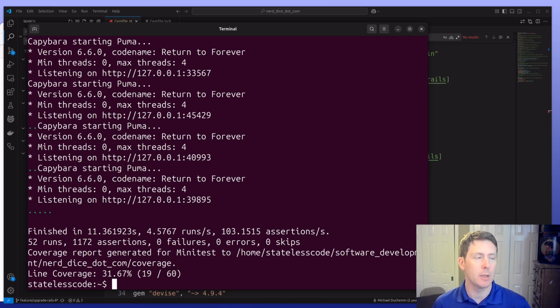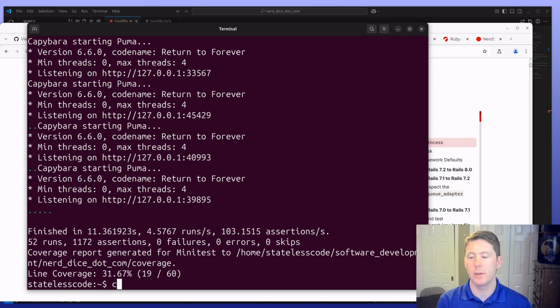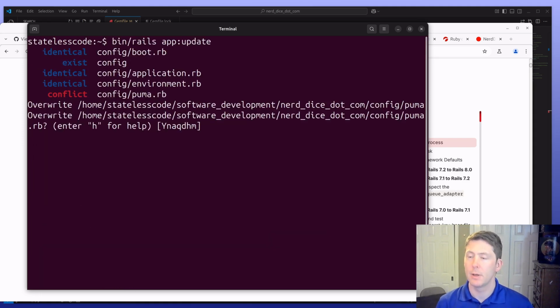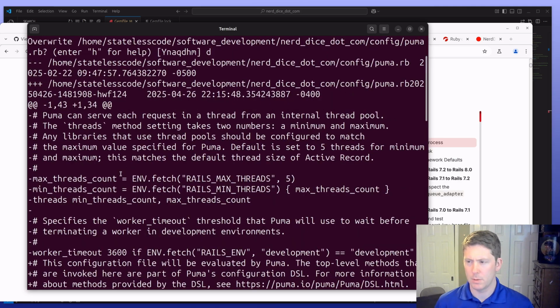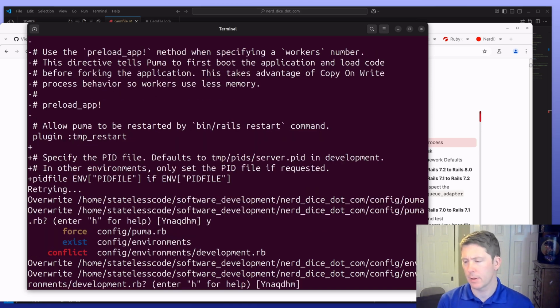Now we'll run the upgrade script. It can be found here, bin/rails app:update. Hit clear here. And we've got a conflict in config/puma. Okay, I think I'm just going to let that overwrite, and then we'll take a look at the git diff before we commit as well. So conflicts in development. This is probably related to the email host that we've got here, but we'll take a look at the diff there.